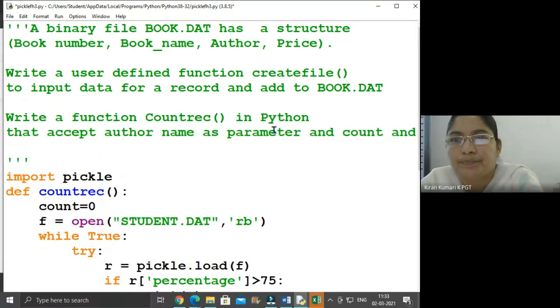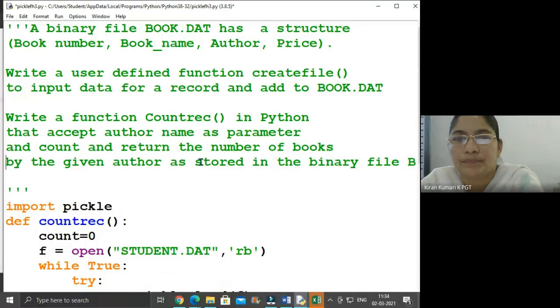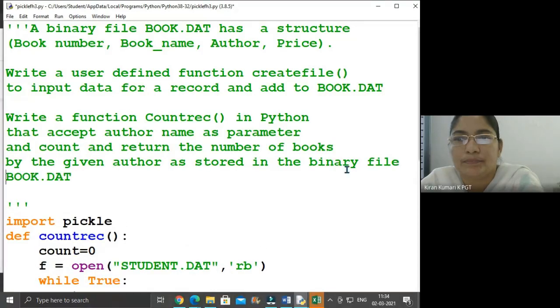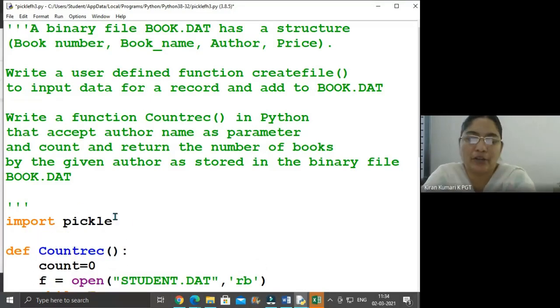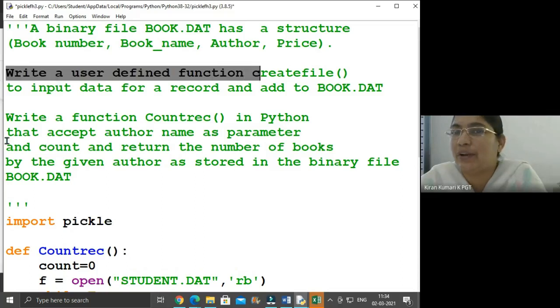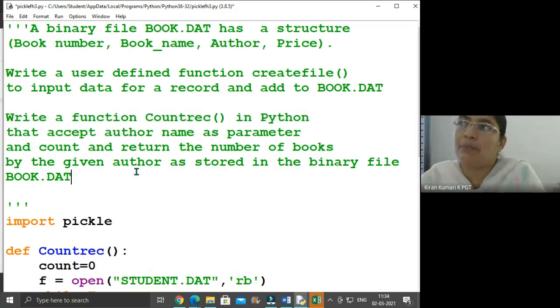Do it. The count record function also you should write. And there is one more function asked. So immediately what should I write? Tanisha, tell me what should I write? Ask the function, what you have to write. See, this is one user-defined function. This is another function. User-defined function, method.